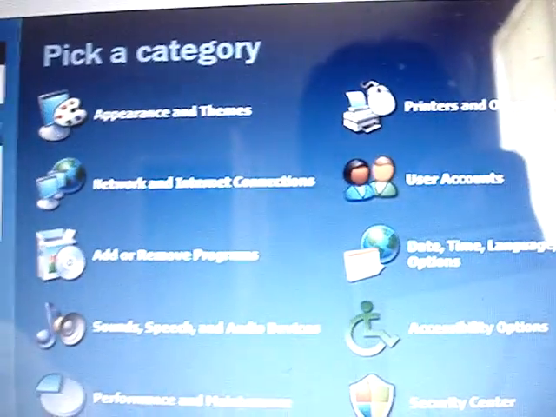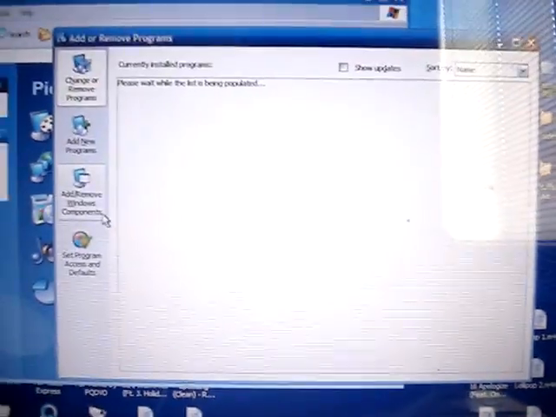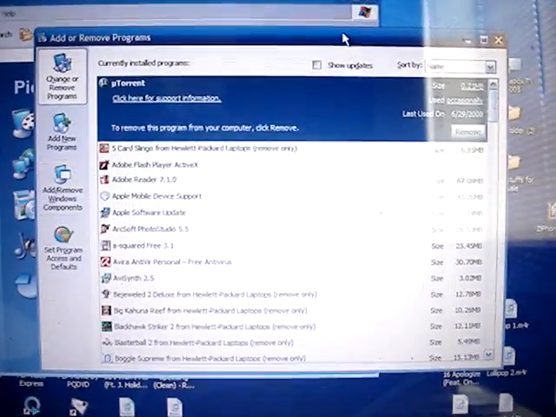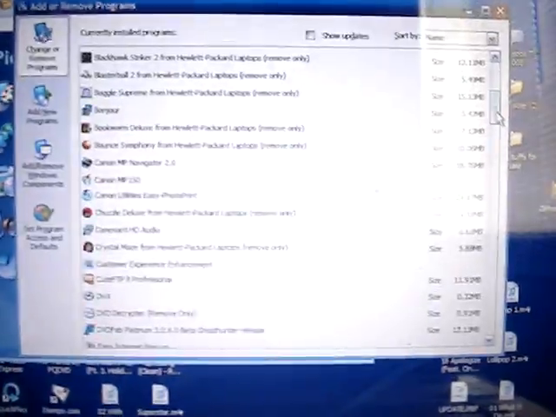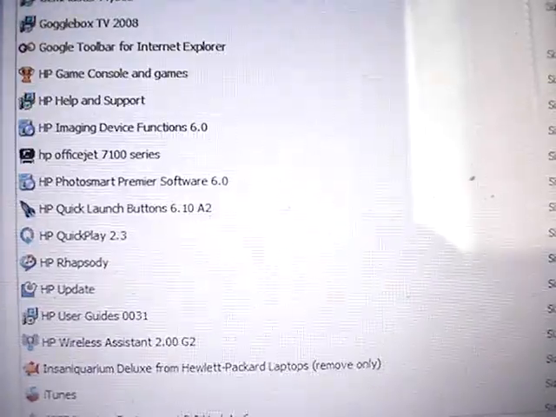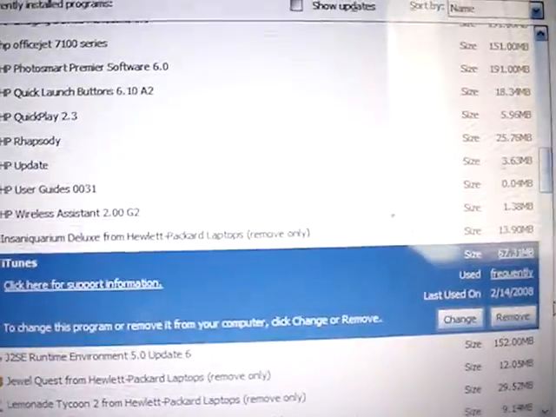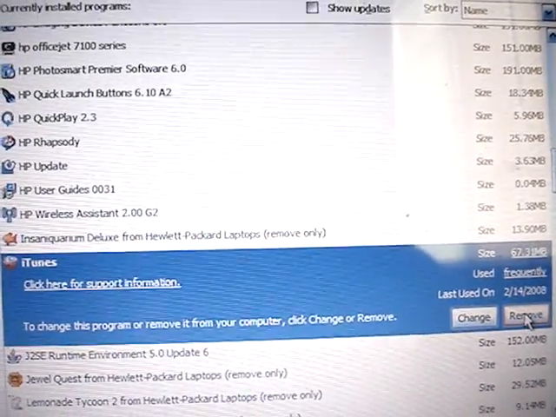Over here, click on that, and it will pop up, and go to Add or Remove Programs. Click on that. Pop it up. Go away for a while. So good. Looking for iTunes. They're right here. So remove it. You have to remove it.